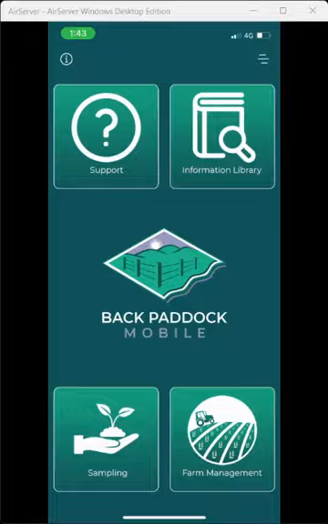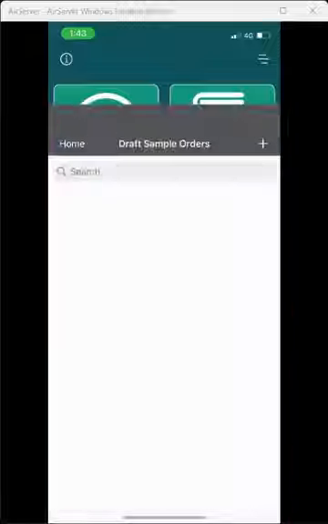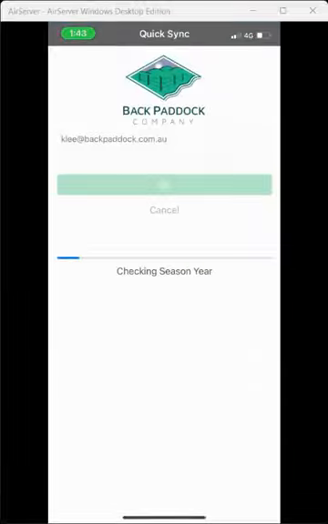Today we've received results for some of our samples and we're ready to create a recommendation. So we're going to do that in Paddock Mobile by touching on sampling to head on in. This is of course going to do our quick sync and it will land on our draft orders page.